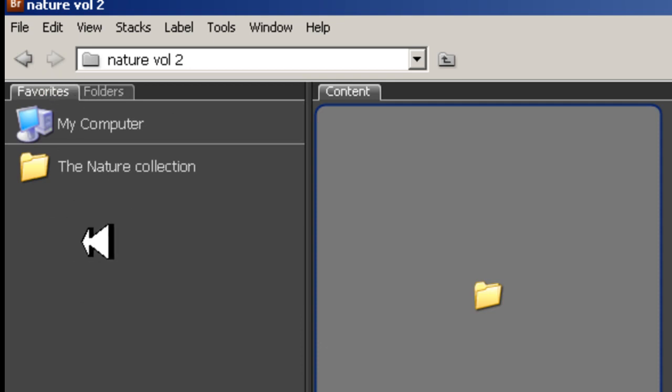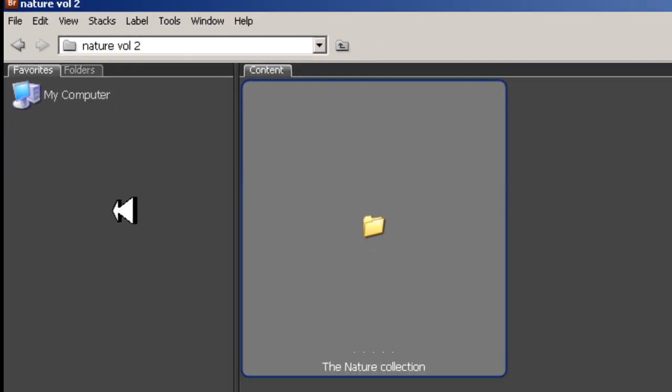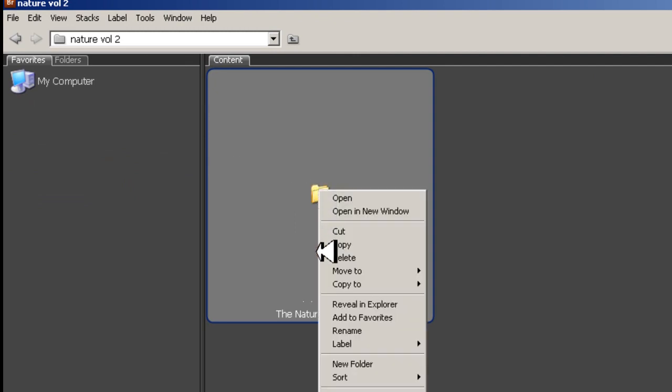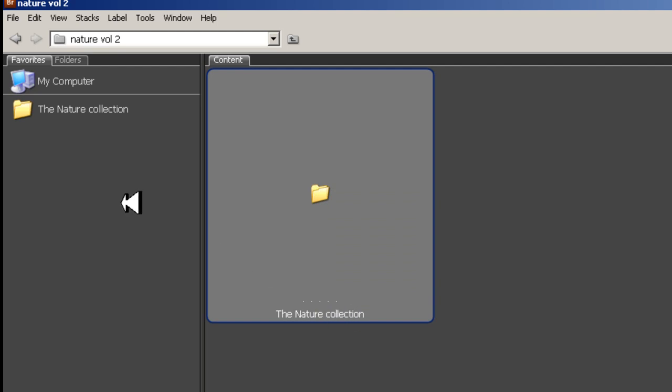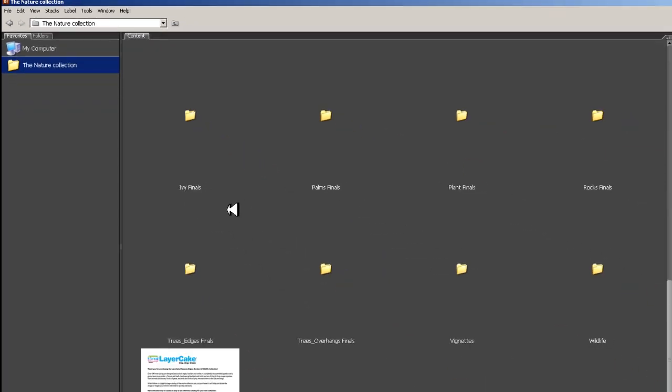Now let's say I'm finished with the Nature collection. I'm moving on to another project. I'll just simply right-click and remove it from the Favorites. Now I'm going to right-click again, and I'm going to add it to the Favorites. Now I can click on it, and all the subfolders are now open.